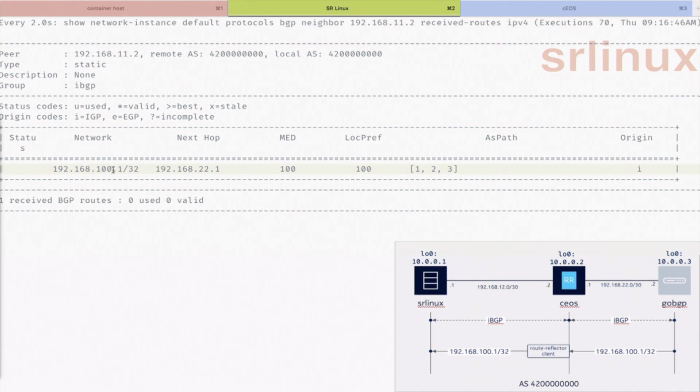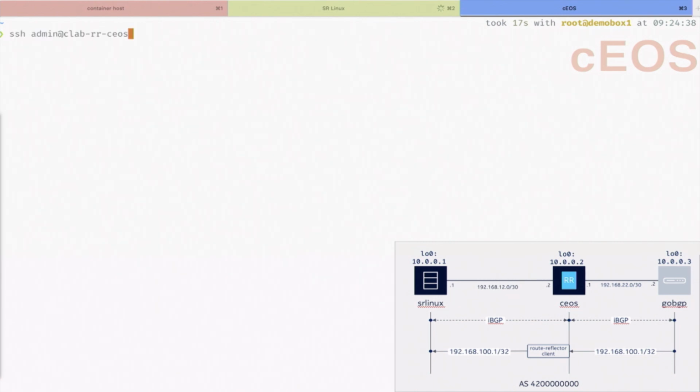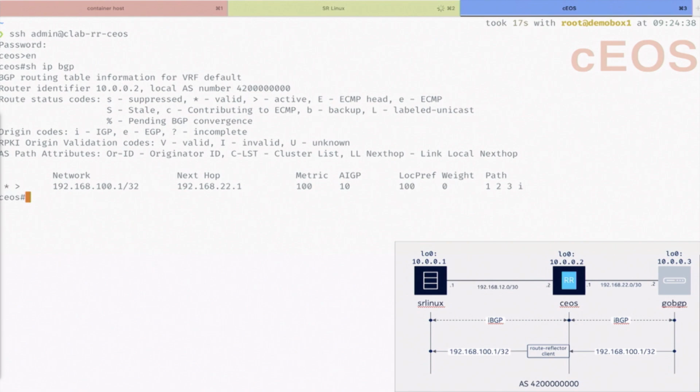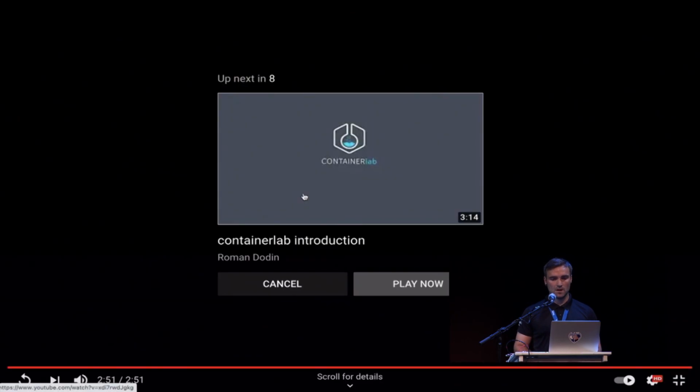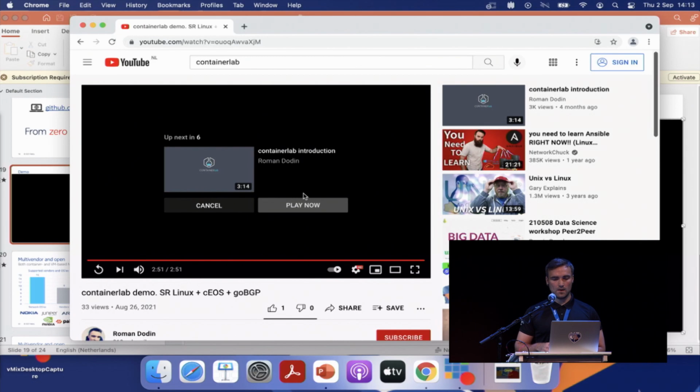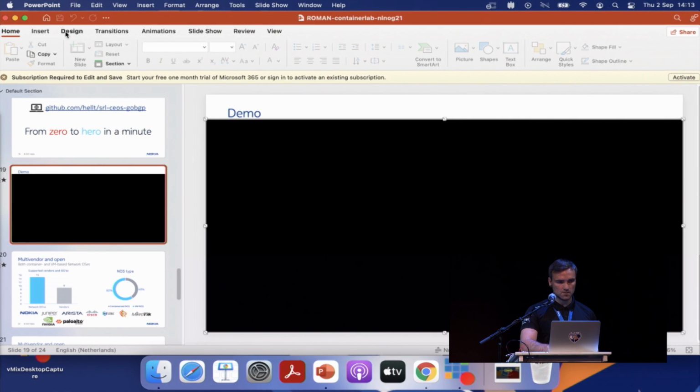If I go to CEOS right now, I can do the same thing with SSH. I can SSH to the CEOS container with admin's default credentials, so all good. I can use the show ip bgp command here, and I see exactly that I have this route, 192.168.100. I received it from GoBGP and I reflected it back to SR Linux. So that is Containerlab in action.